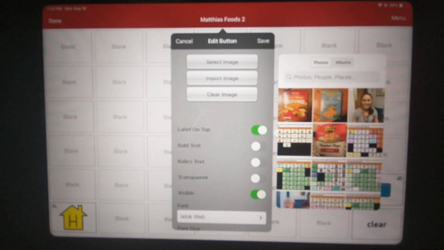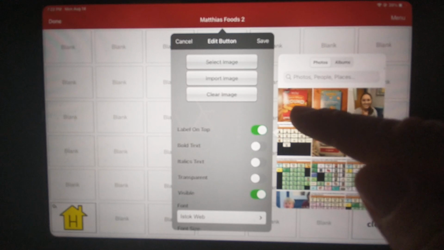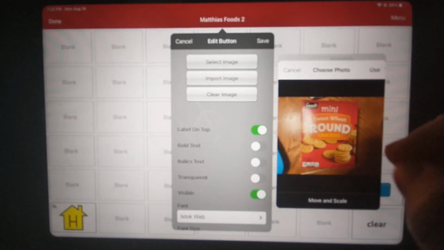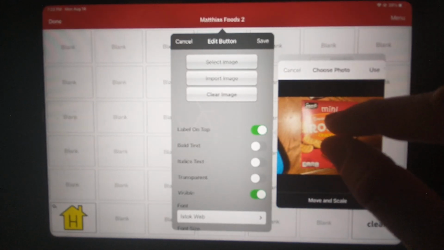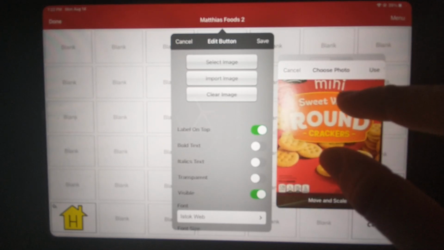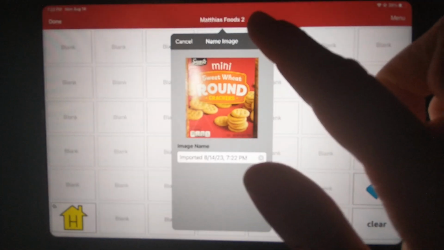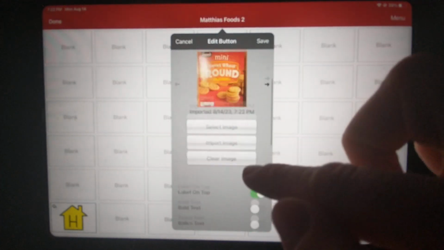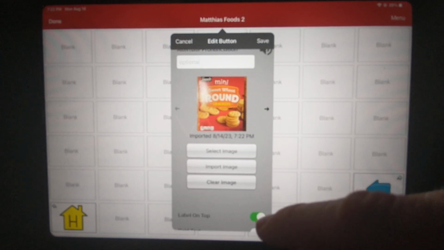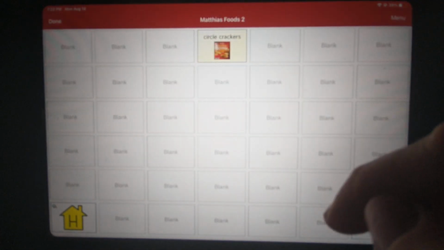If you need this picture later, you don't have to just retake it. It's already saved in my iPad. So here we go, the crackers that I wanted. Move and scale. We're going to do that by going like that with our fingers. Okay. And then use. Done. Okay, so that is the image we're going to put on and save. We're going to see how this looks.